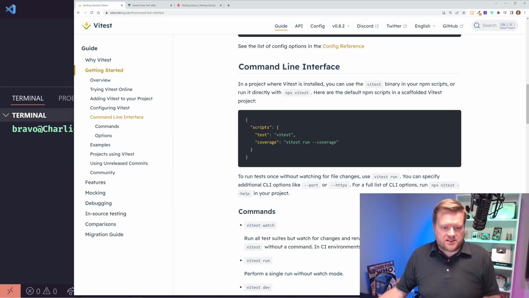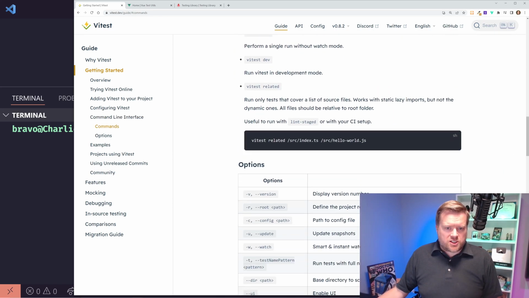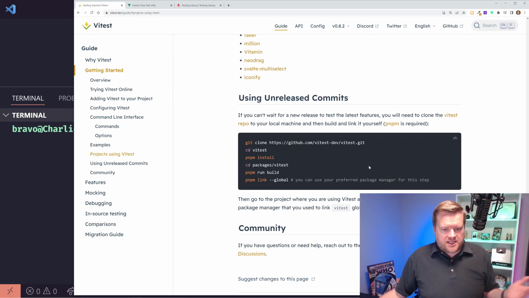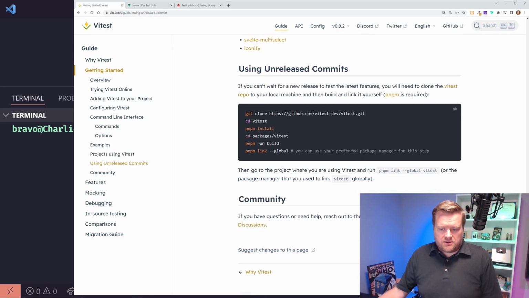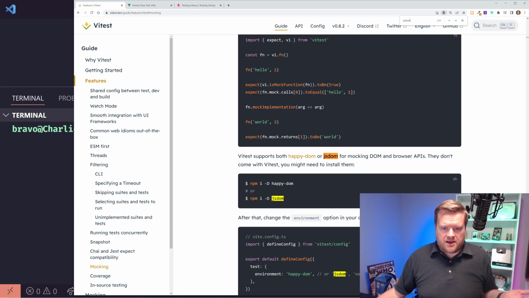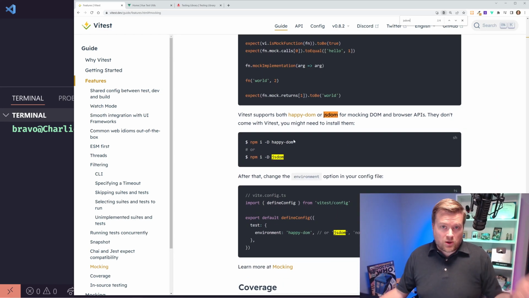And we'll look at that here in a second. And then there's a bunch of commands: watch, run, dev, and so on and so forth. One thing to keep in mind is that it does recommend that you install JS DOM or Happy DOM for DOM mocking. So you are going to want to install JS DOM. It doesn't come out of the box with it, but you want to install that to make sure that you can get up and running quickly.